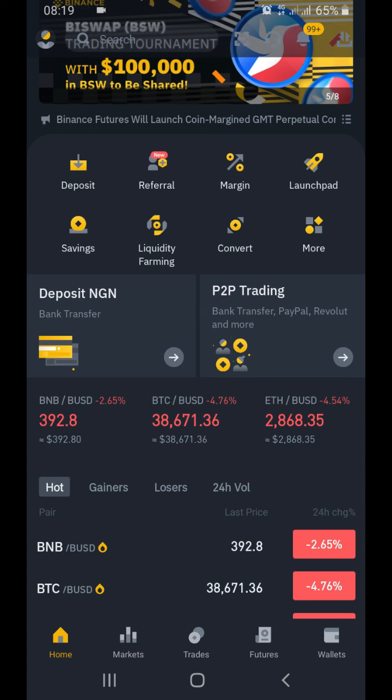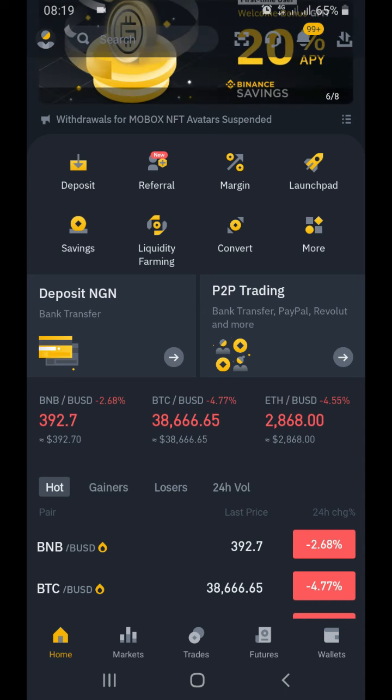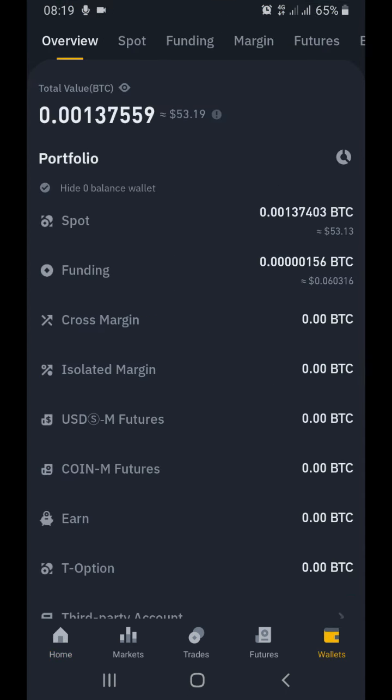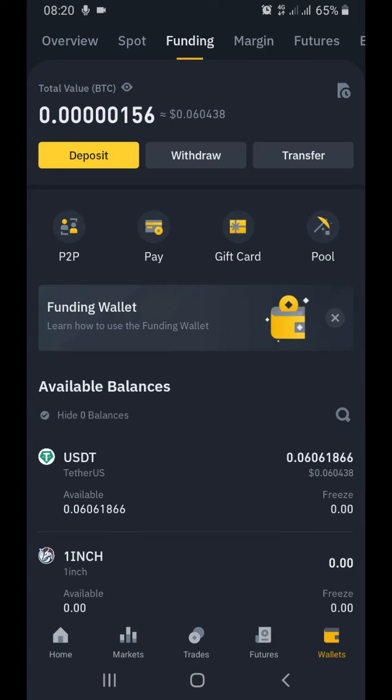Another way you can go to the P2P platform, apart from clicking from the home, is to go to the wallet. From wallet, you click on funding at the top and click on P2P so we can fund our USDT wallet. Under USDT here, you can see that I have 0.0 USDT. For the sake of this tutorial, I'm just going to buy a very little amount of USDT, maybe just 1 USDT.